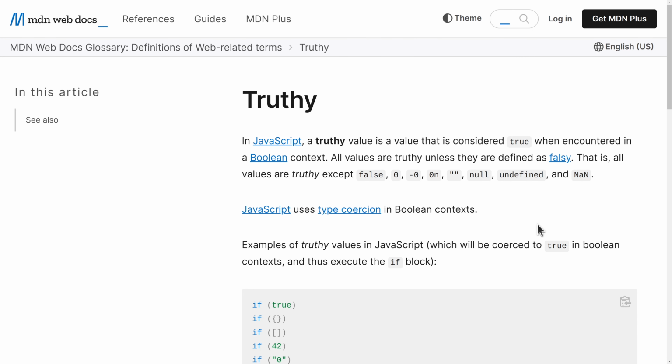And by the way, in JavaScript, a truthy value is a value that is considered true when encountered in a Boolean context, meaning, for example, in a ternary operator. All values are truthy except false, 0, -0, 0n, empty string, null, undefined, and NaN, not a number. All values except those are truthy. So if it's a string that's not the empty string, then it's truthy. If it's an object, it's truthy. If it's an array, it's truthy. So that's just a fun fact about JavaScript.